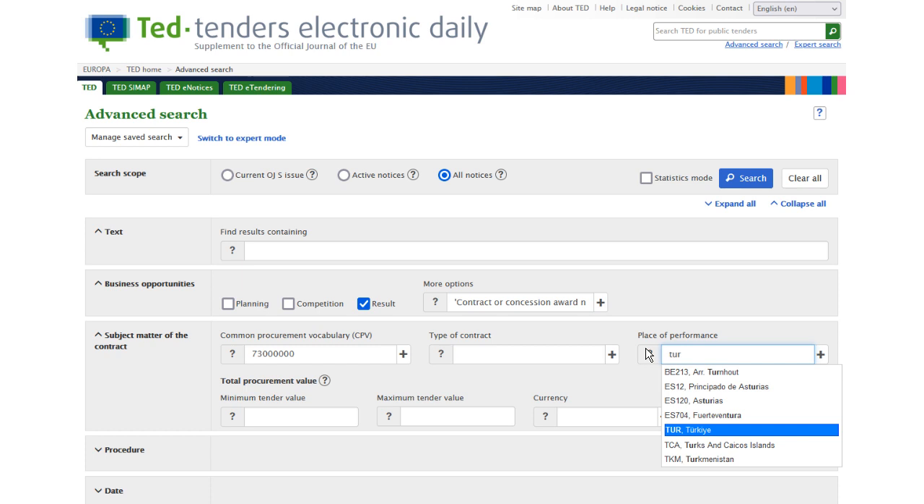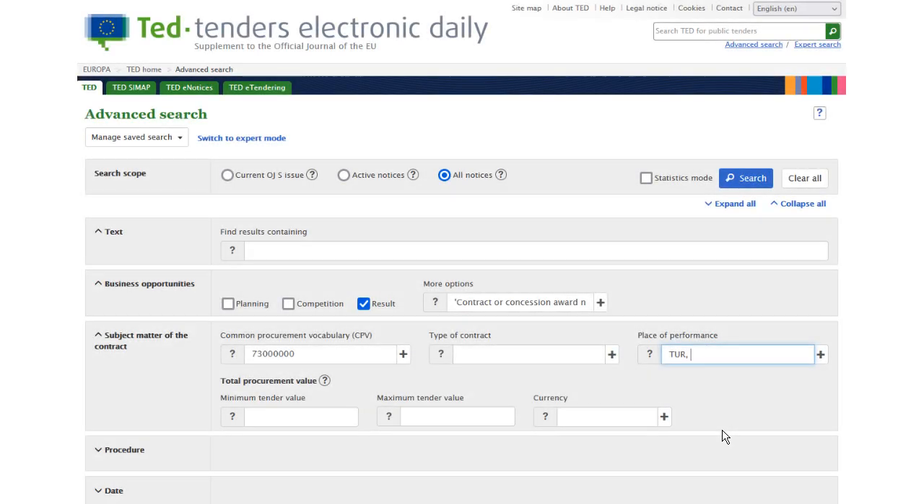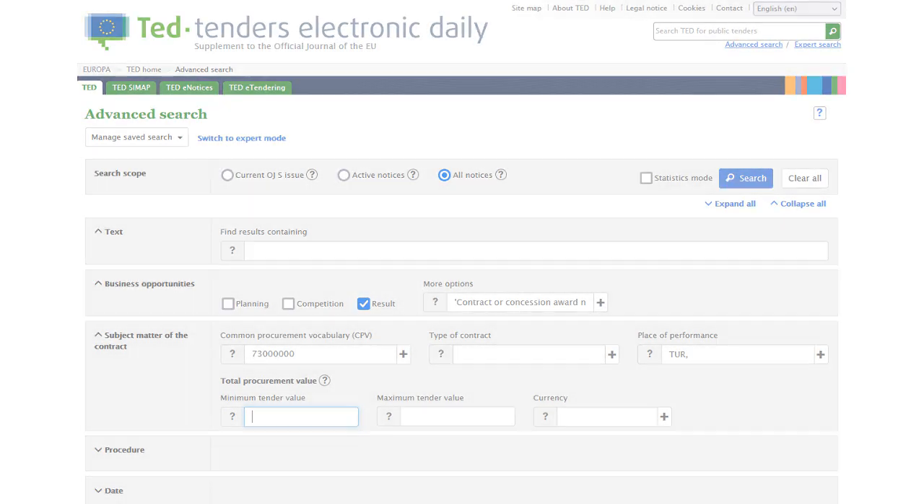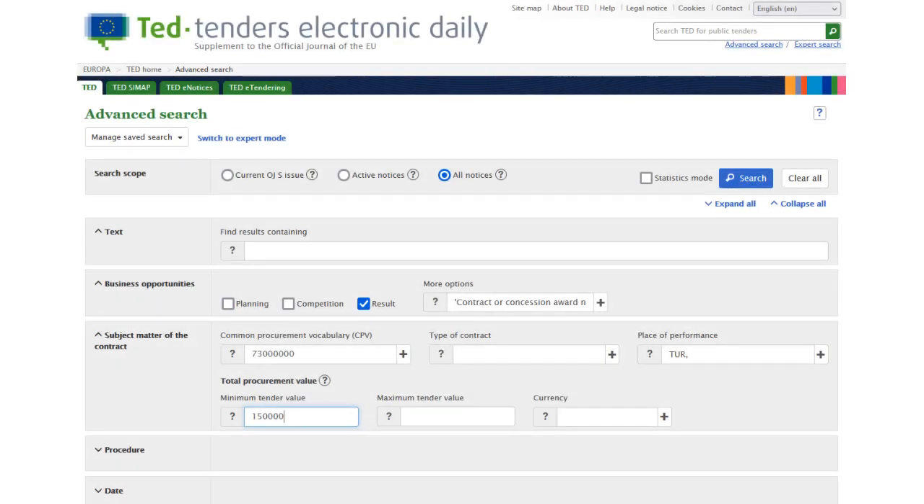Also, the place of performance values are displayed in a new tree. Here, we want to search for Türkiye. We are also interested in notices with a minimum tender value of 150,000 euro. So we enter 150,000 in the minimum tender value field and euro in the currency field.